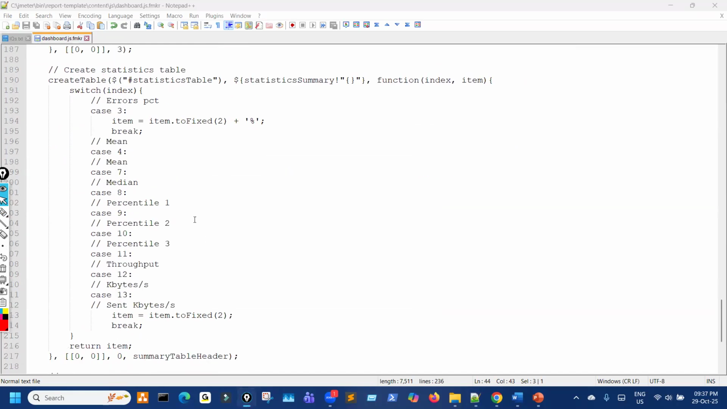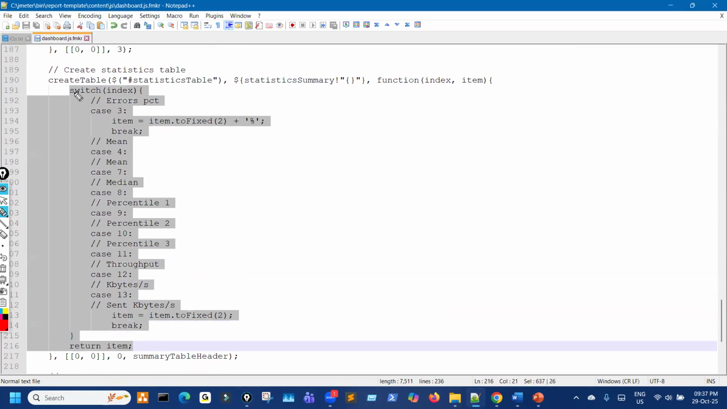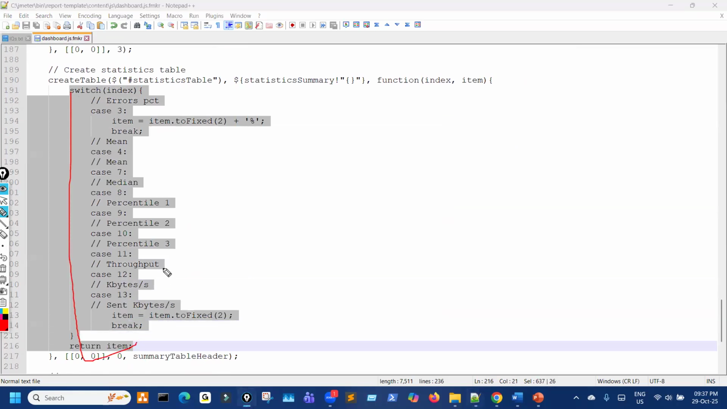Right? So from here to here till return, you can just copy, and you have to replace that with another code which I'll be giving. So actually, what we'll be doing in the code: every value you see, mean, median, percentile 1, 2, 3, will all be divided by 1,000.